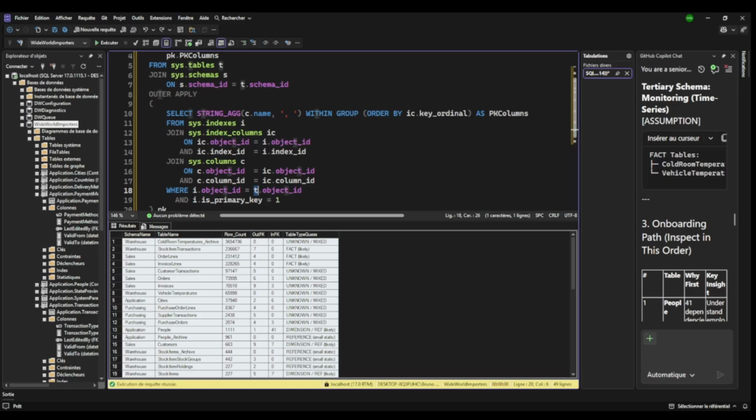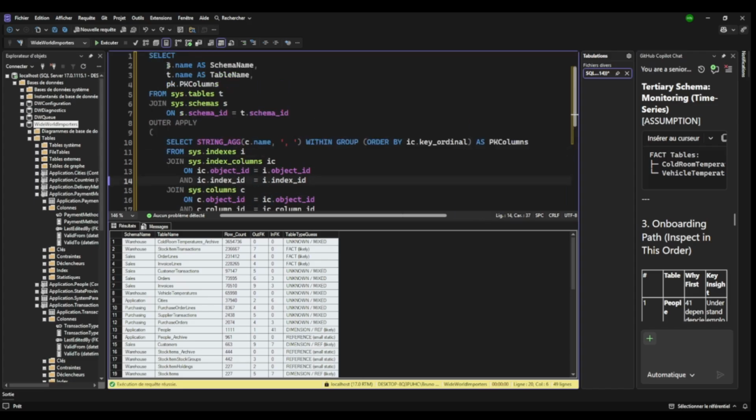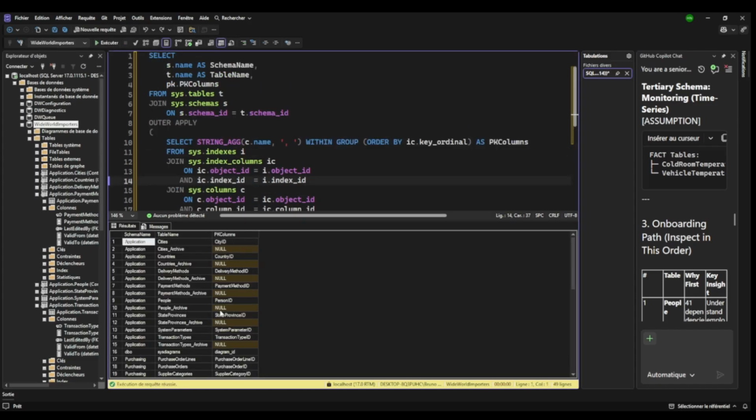Well, a table without a primary key is like a meeting without decision. You can spend hour after hour, and nothing is unique. Like this, you can see all the archive tables are most likely without primary key defined, and you can see all the other tables with a spotted primary key.